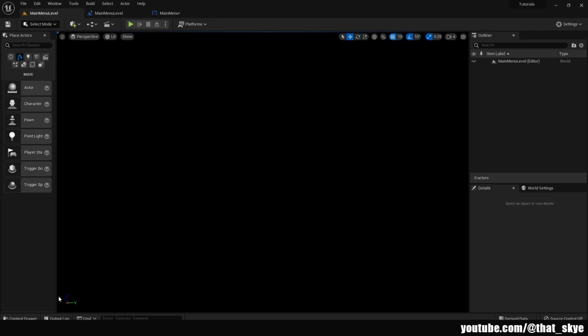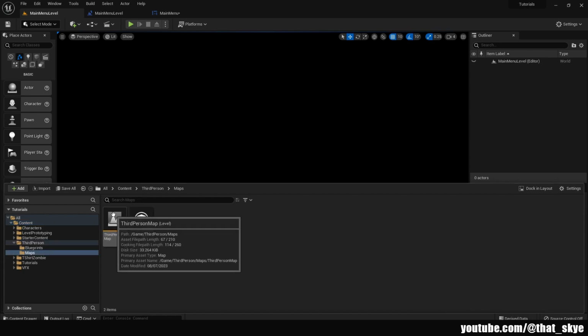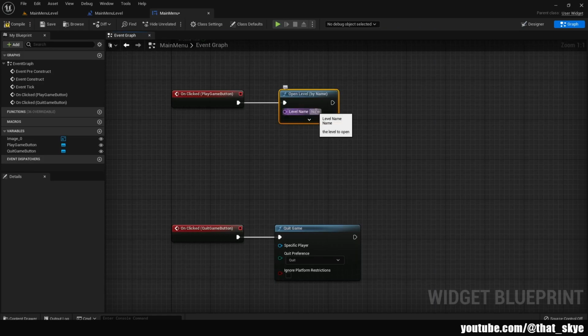So I'm gonna go into my content browser, and I'm gonna search for the level that I already have. So for me, that's gonna be third person map. So I'm just gonna press F2, and I'm gonna press Ctrl C to copy the name, and I'm just gonna go here, delete none, and press Ctrl V to paste it in. And this is actually it.